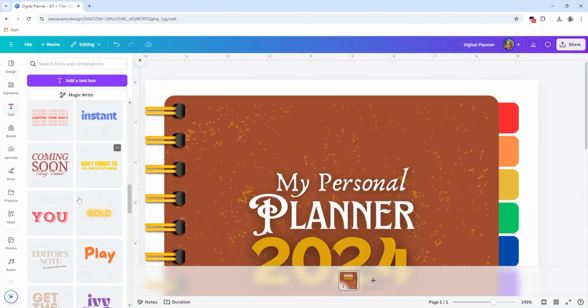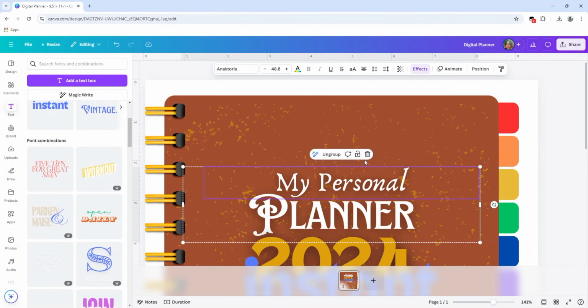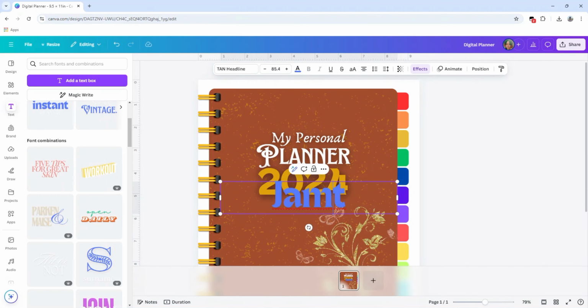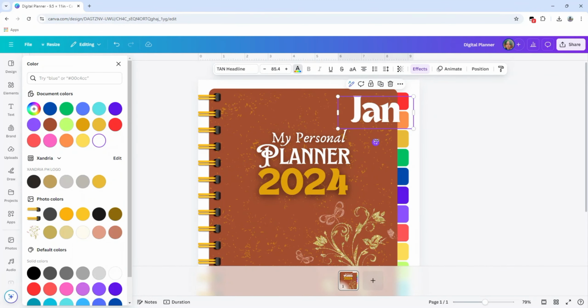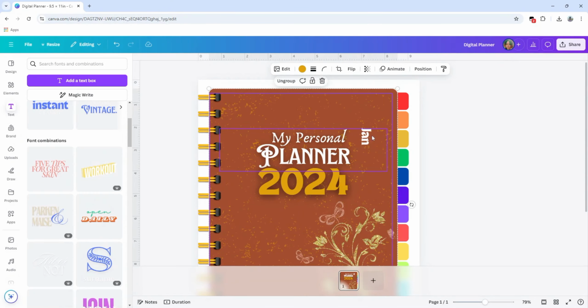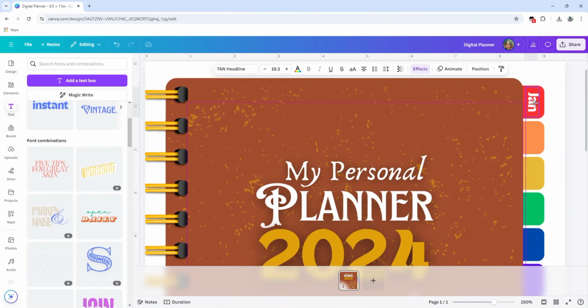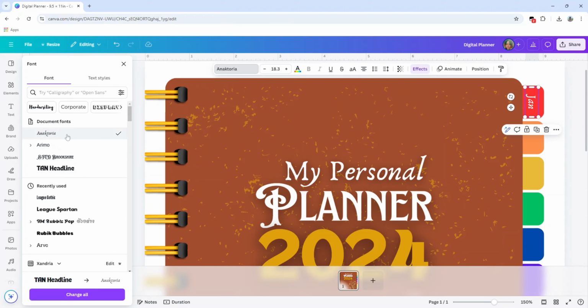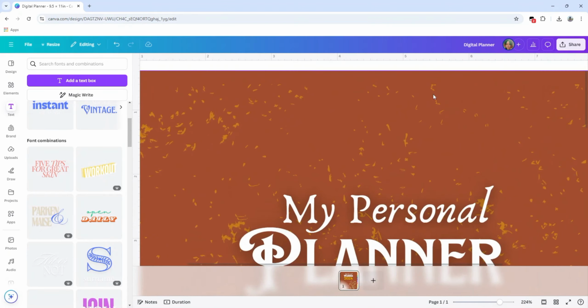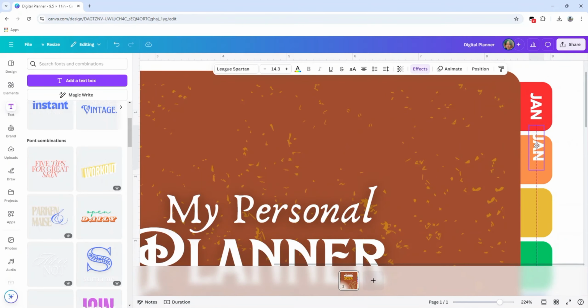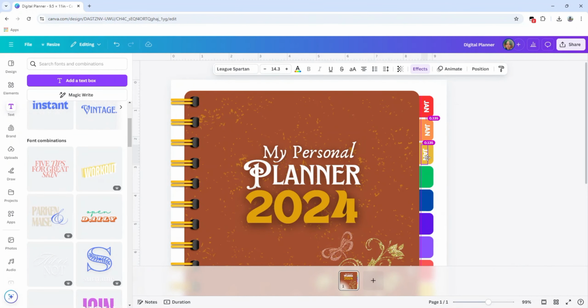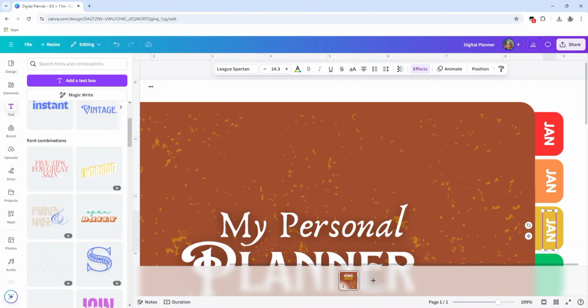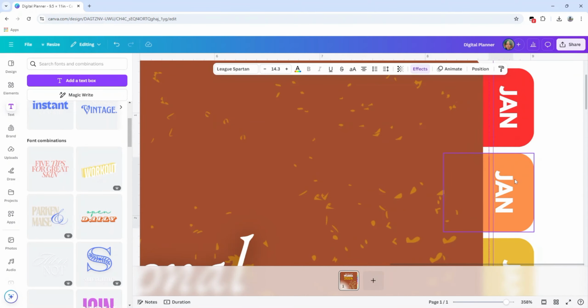Now let's go and head to naming our monthly tabs. This one here is January, so flip it over to 90 degrees. Place it on the first tab and do it on the rest of the 11 tabs. You may choose ruler and use it to align every text accordingly.